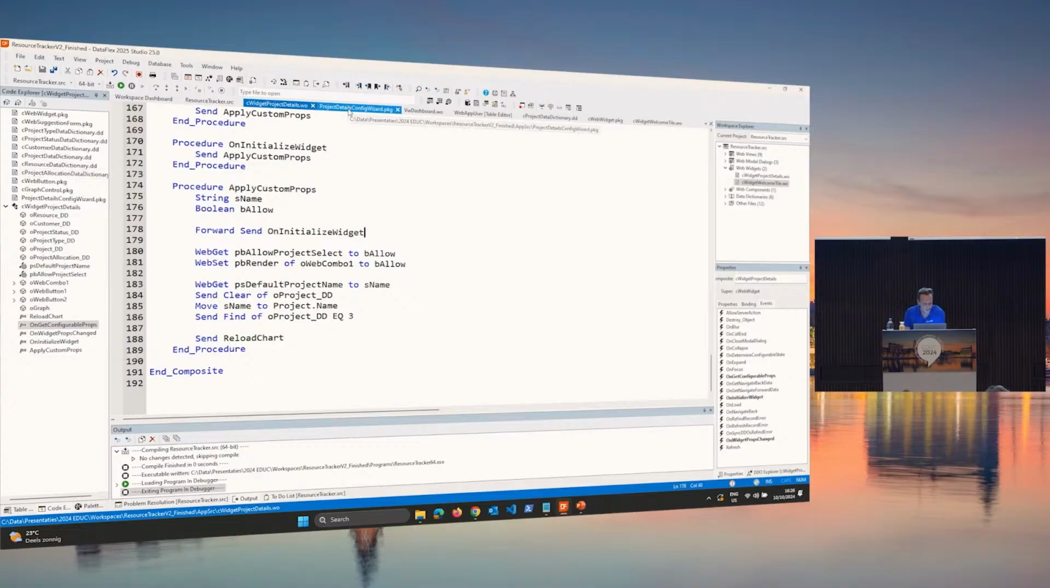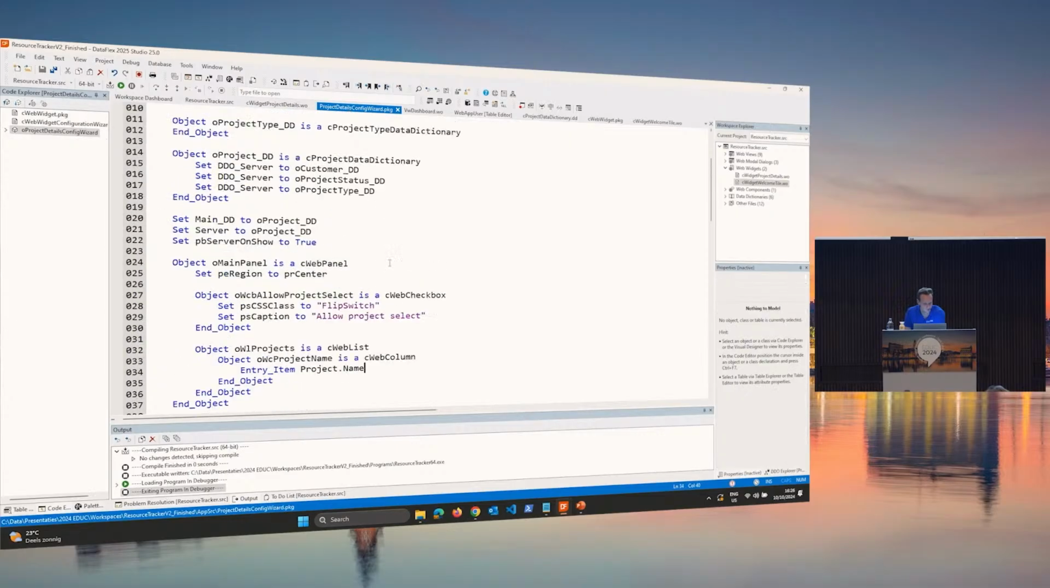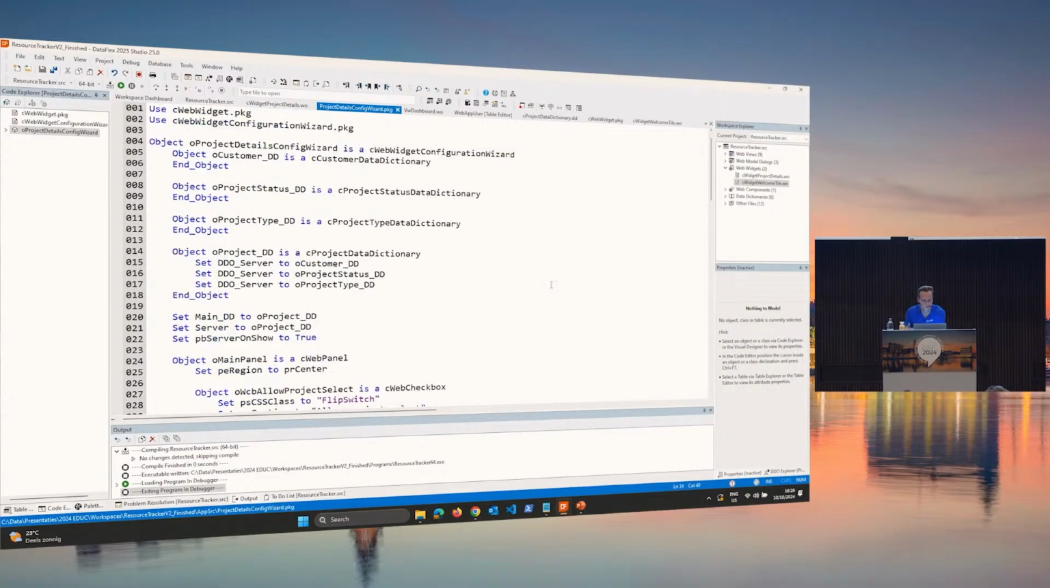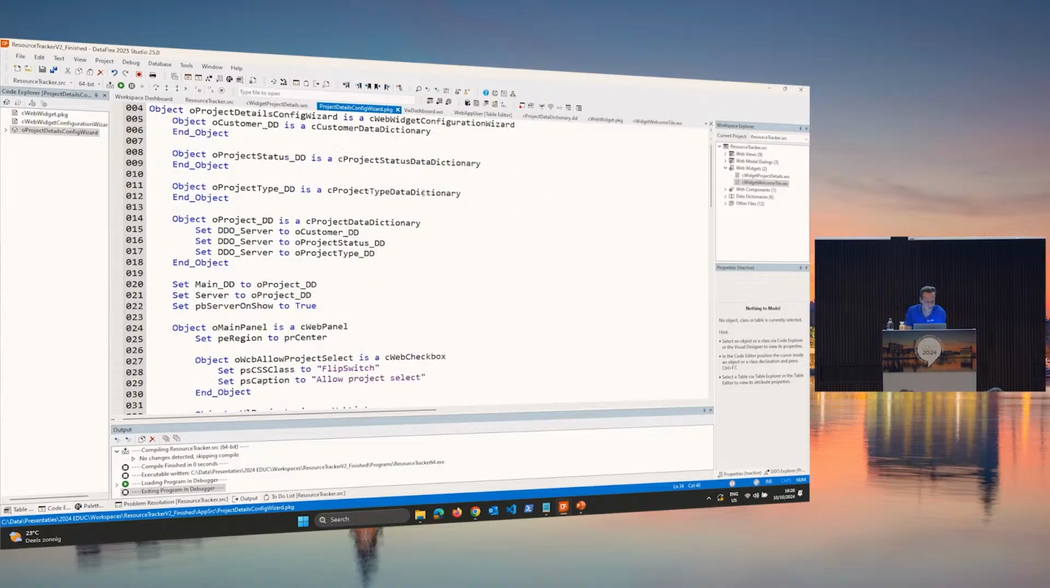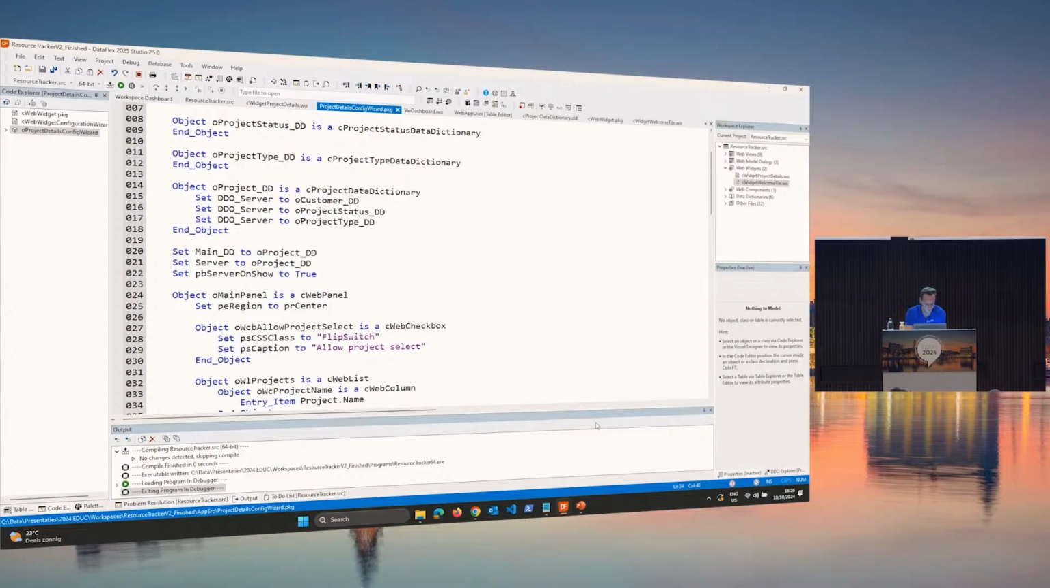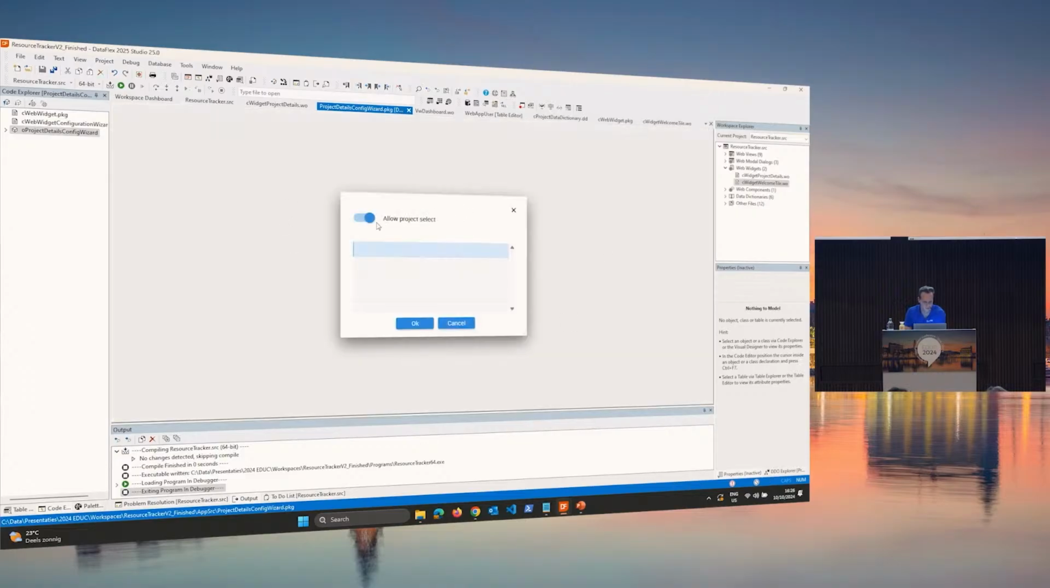We also created this fancy details config wizard. I won't go into too much detail because this actually gets pretty complex, and the training was more suited for that. But in here, what you could see is that we actually defined this little web switch, this checkbox, and this web list. And we are basically using this configuration wizard. When we click OK, it will look inside this wizard, get the information from the wizard, and feed the values that we've selected back into the widget. And that is how configuration works.